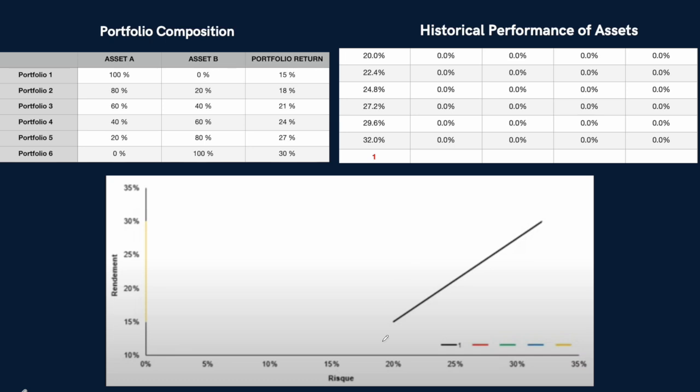If we show that on a graph, we're going to get a curve which is going to look similar to that. However, if you say that, you are assuming that you have a correlation of 1. Here's the degree of correlation. Why? Because you are assuming that when asset A is going up, asset B is going up, and conversely, if one is going down, the other one is going down.